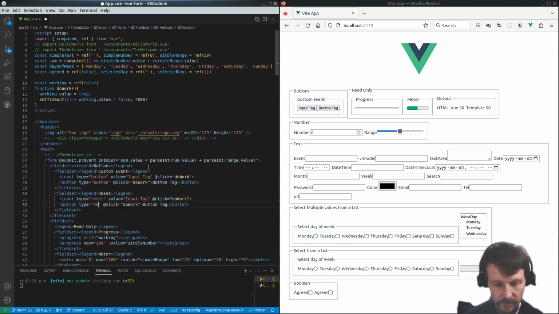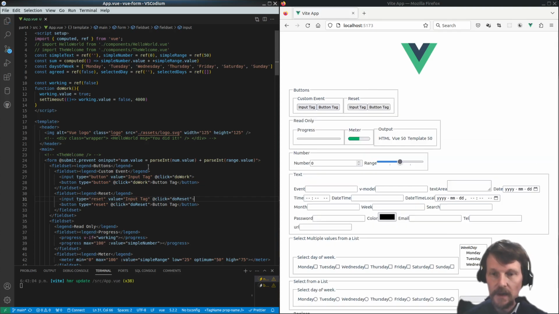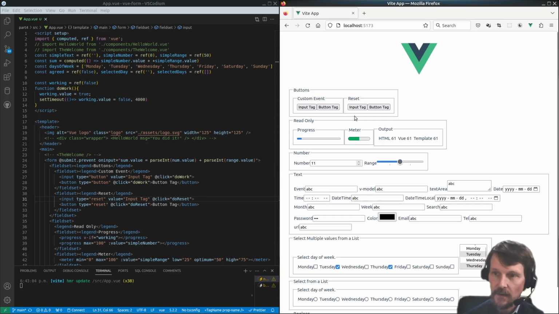Okay. And there we are. So we want to change this from do work to do reset button. This will be a custom function that in plain HTML isn't needed, but we're dealing with Vue here. So I'm going to define that button. Now we're not going to define do reset yet. I'll describe why we need it first. Let's look at what we get with the reset tag.